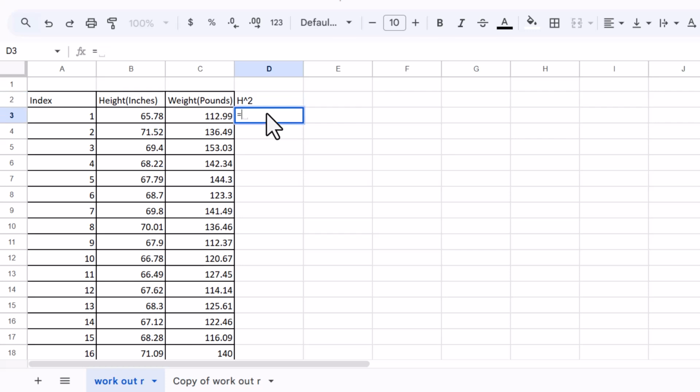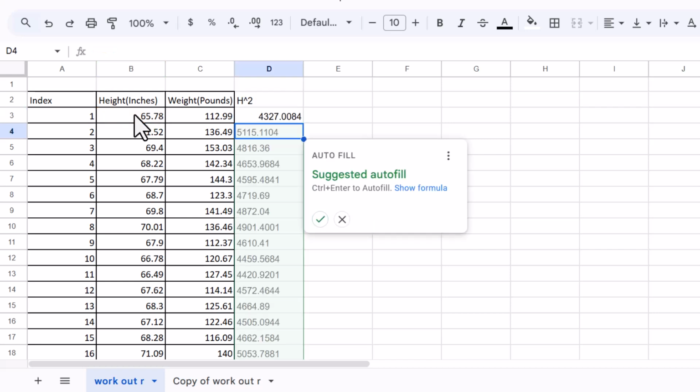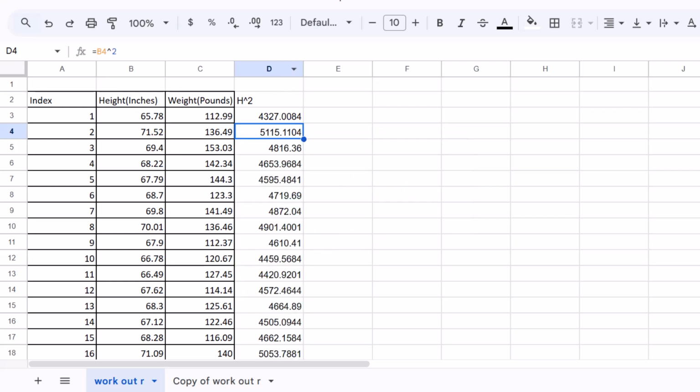Put the equal sign, then click here, then squared, enter. Click this. This is an autofill.